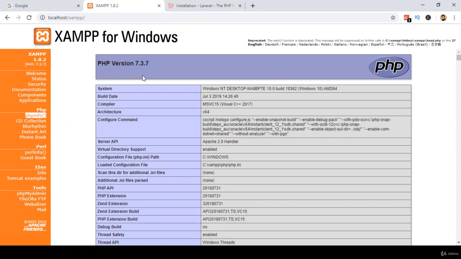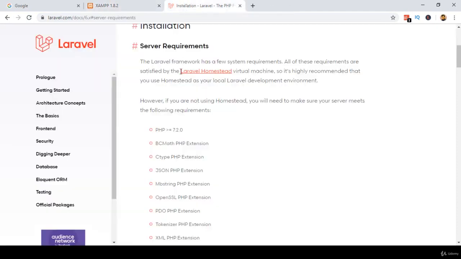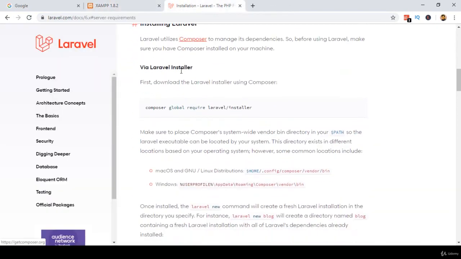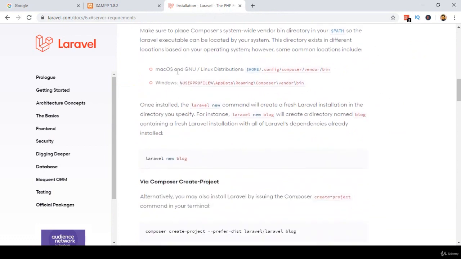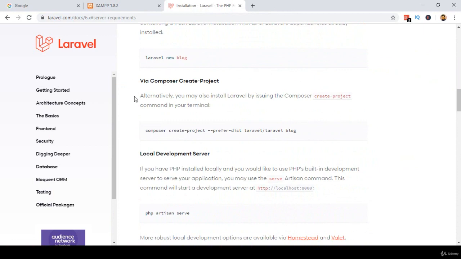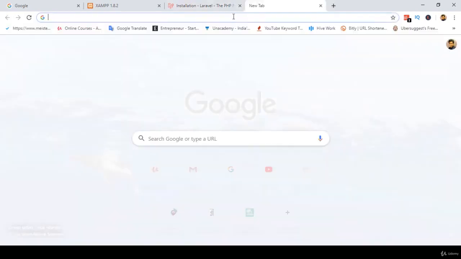In the previous section, I already discussed with you how you can update your localhost PHP version. So right now I am using PHP version 7.3. That means it's now capable of installing Laravel, right? So now I want to install it, and if you want to install it through Composer, you can. Right now I want to install it through Composer, then it will be very easy. So I will show you how to install Laravel 6 using Composer.